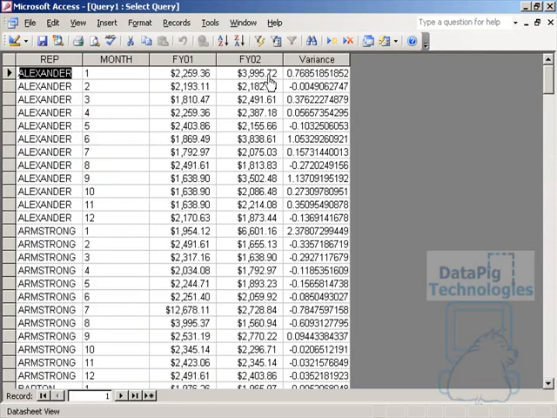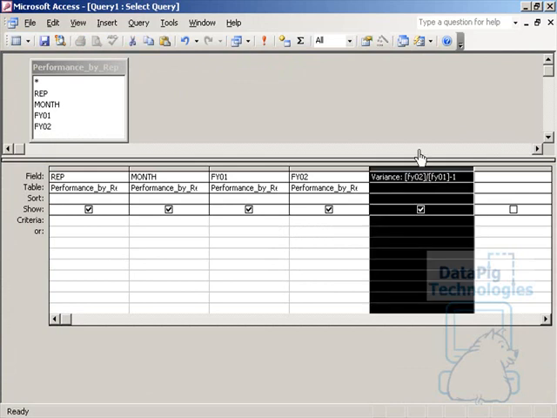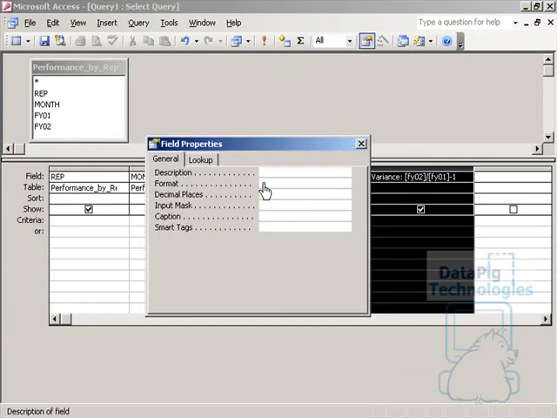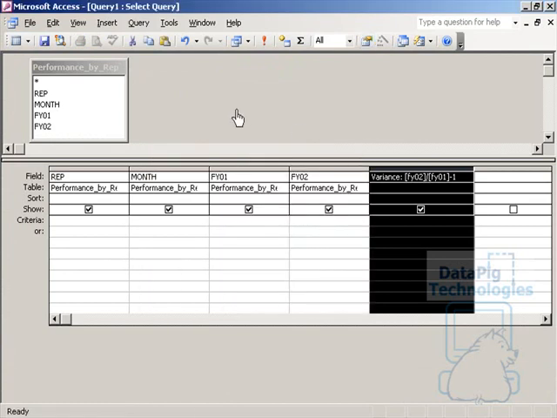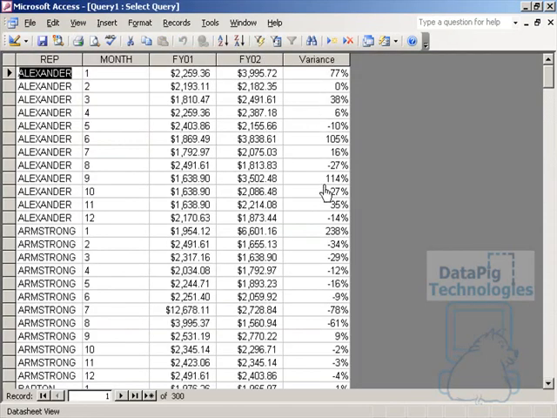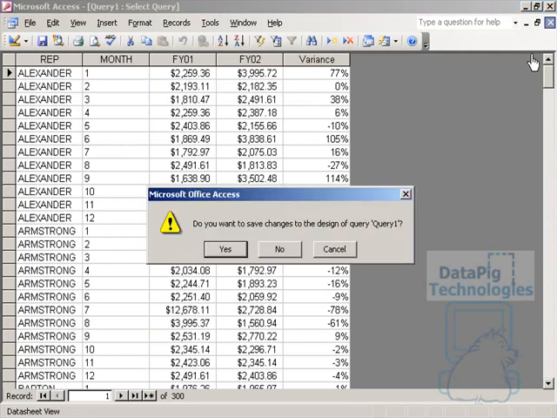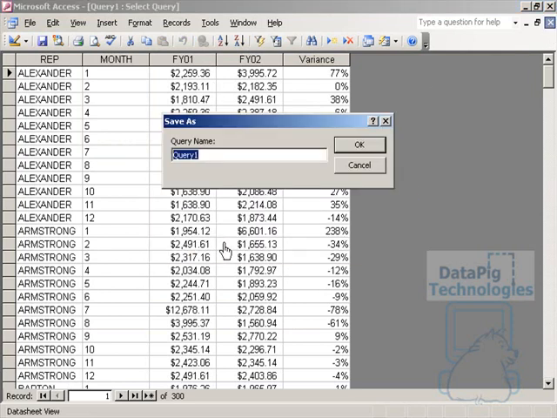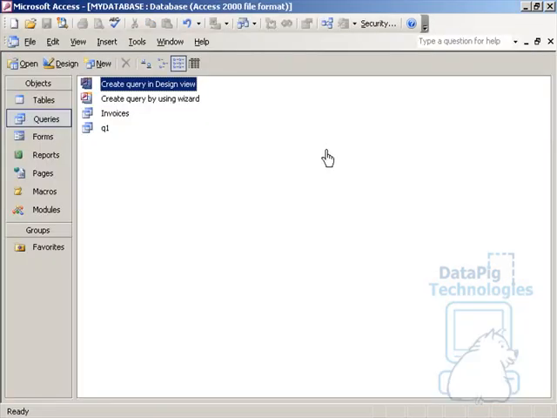So if I run this, you'll see that I've got FY01, FY02, and then the variance between the two. And I can format this just to show you a little bit better what this variance is going to be. Percentage, 0, and then there you go. So this is my first query. I'm going to go ahead and close this out and save it as Q1. All right, so now I've got a query called Q1.